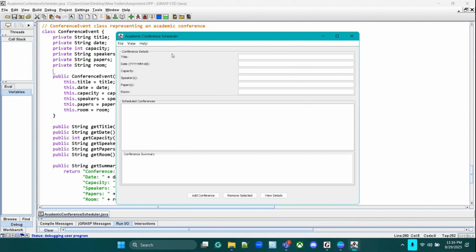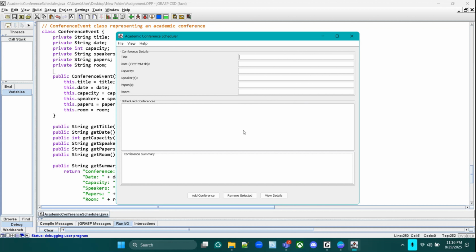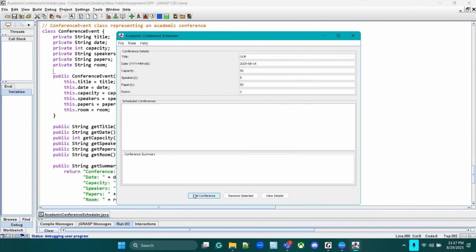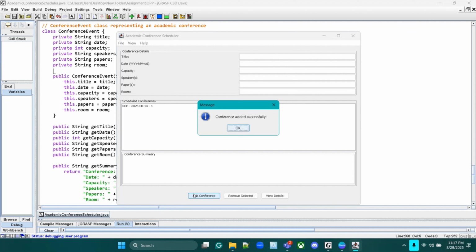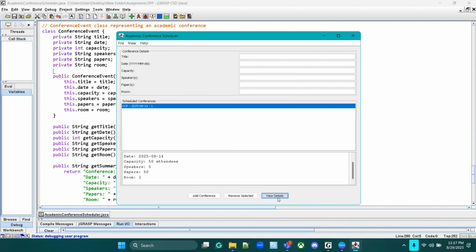Let's go to this part first. If you click this button, it pops up like this, the version. And for the view and file, it will list the calendar view and file: new, save, load, and exit application. So let's put the data first. The room 1, and when we add the conference, it says conference added successfully, and if we want to view the details, it comes out like this.